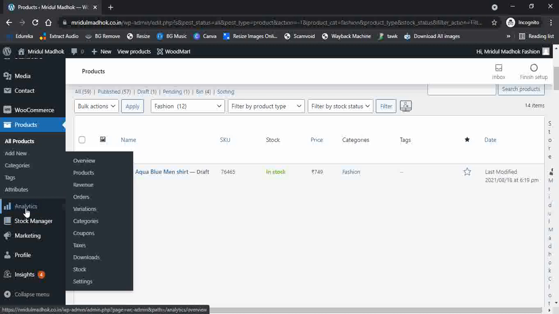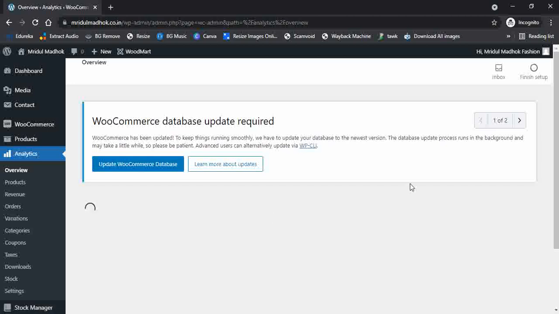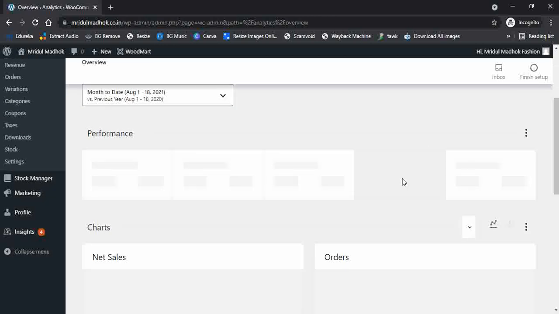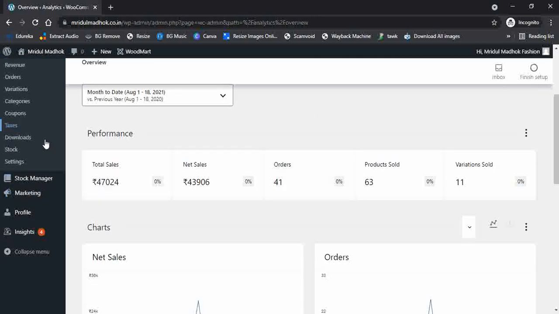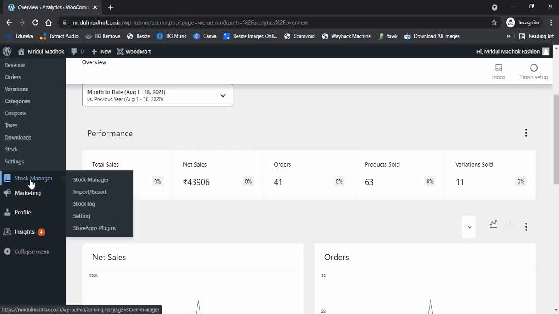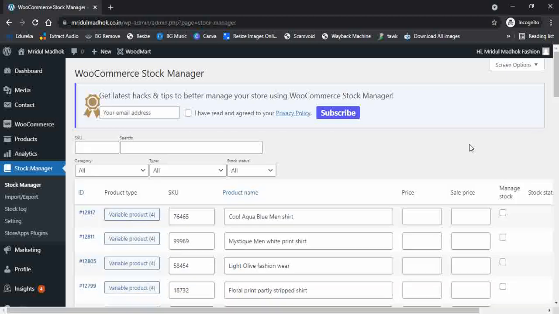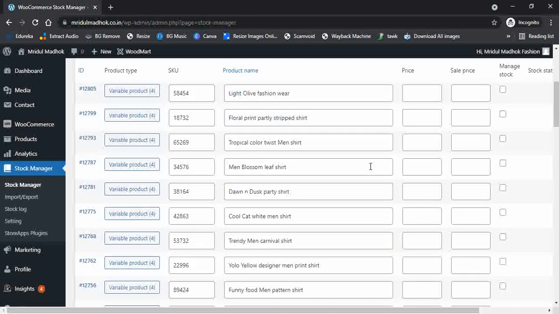The next tab is the analysis tab. So this is again analytics, and you will see some analytics here, so you can explore all those things. The next thing is the stock manager. For the stock manager, I will be sharing a separate video which gives all the details on how the stock can be managed. So you can go through that video and try learning about stock management.